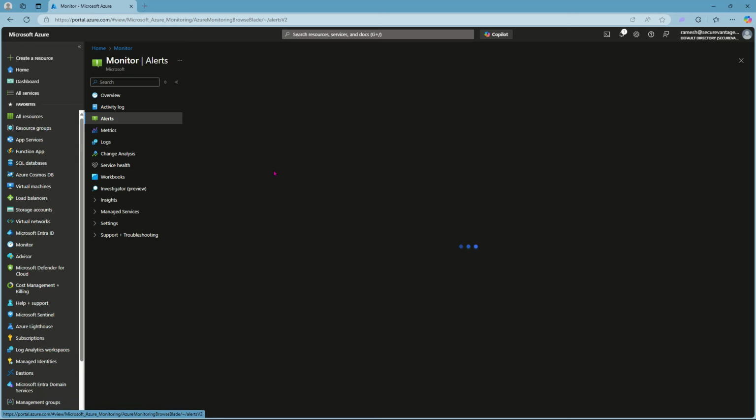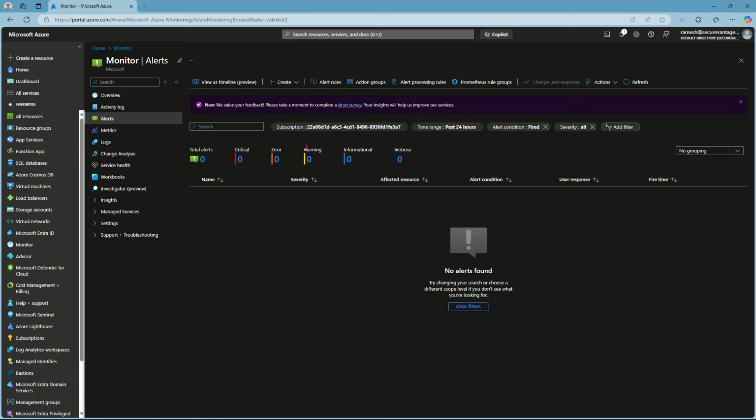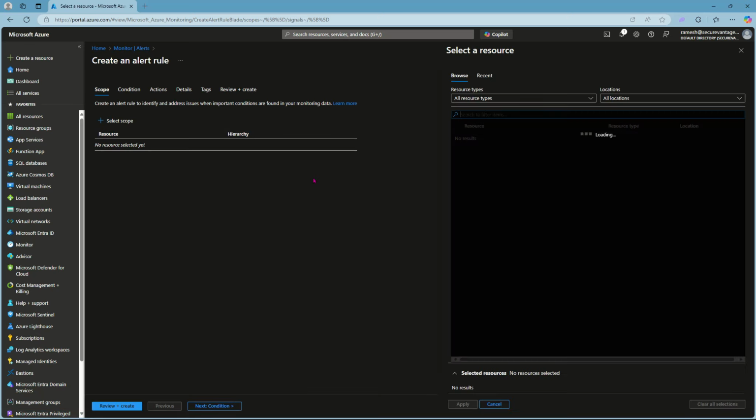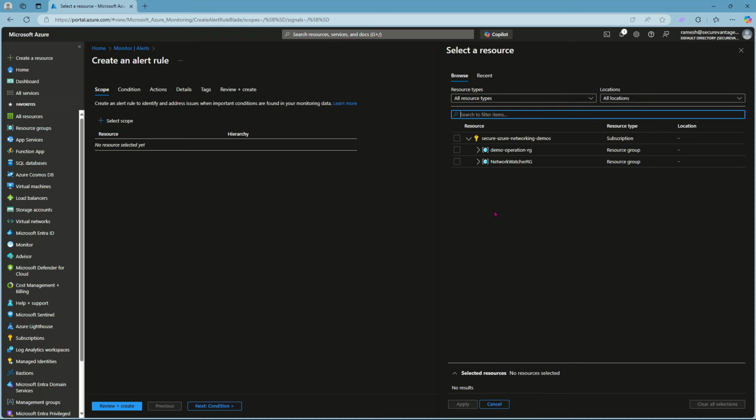Second thing, this is where you can write the alert. We have seen the action group, but this is where you can come and create the alert rule. Let's go ahead and see what we see there. Right now, we don't have many resources. That's why we're not in a position to select the scope. But once you have that, what will happen?